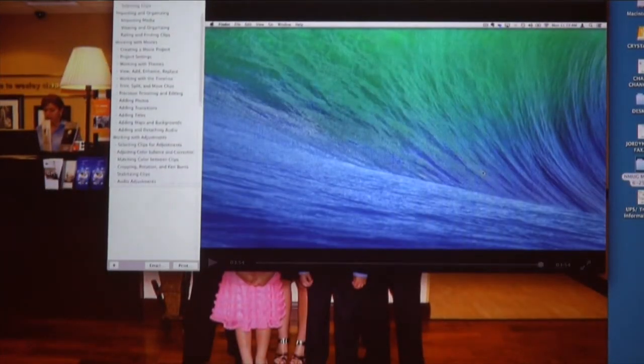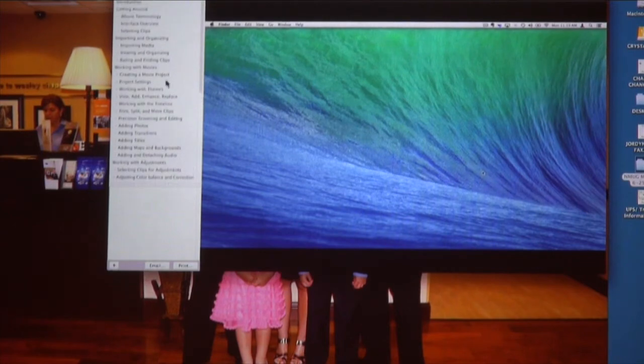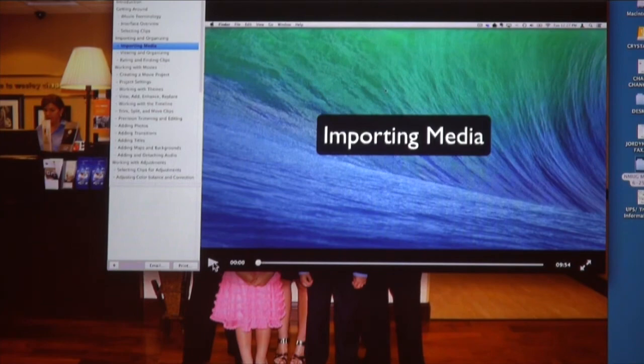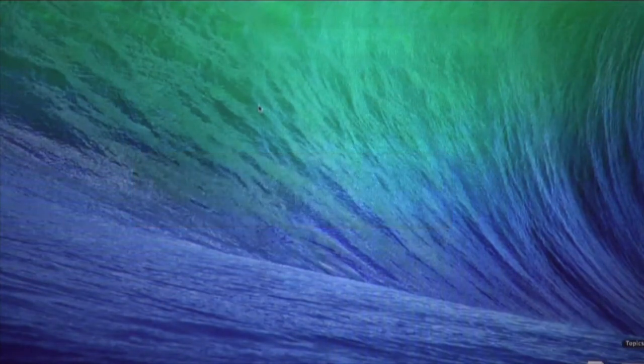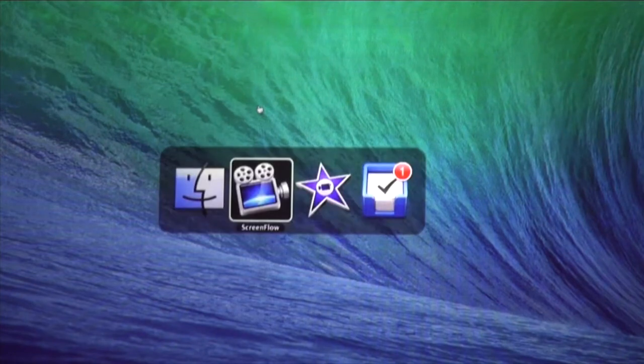Okay, let's talk about now importing the media. Before we create a project or a movie trailer, we need to import our media from our camera. So let's take a look at importing into iMovie. Let's go ahead and open up iMovie here.